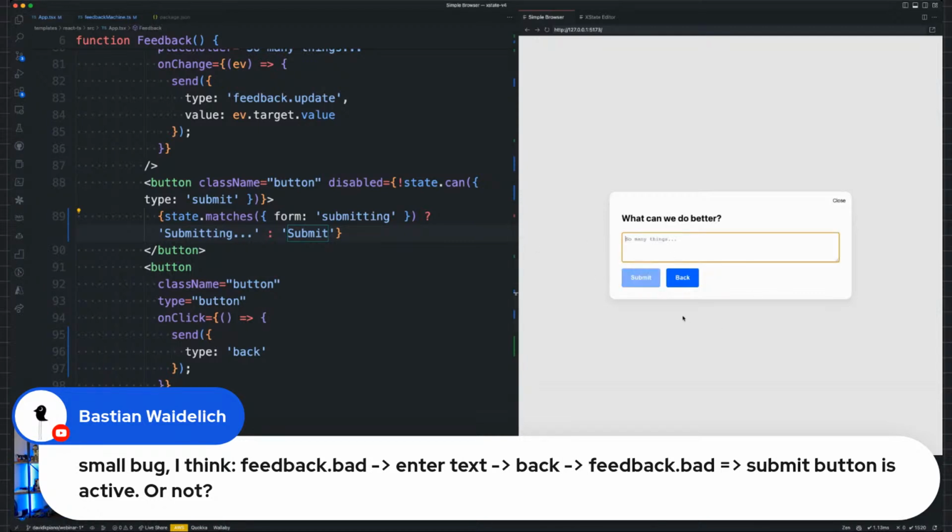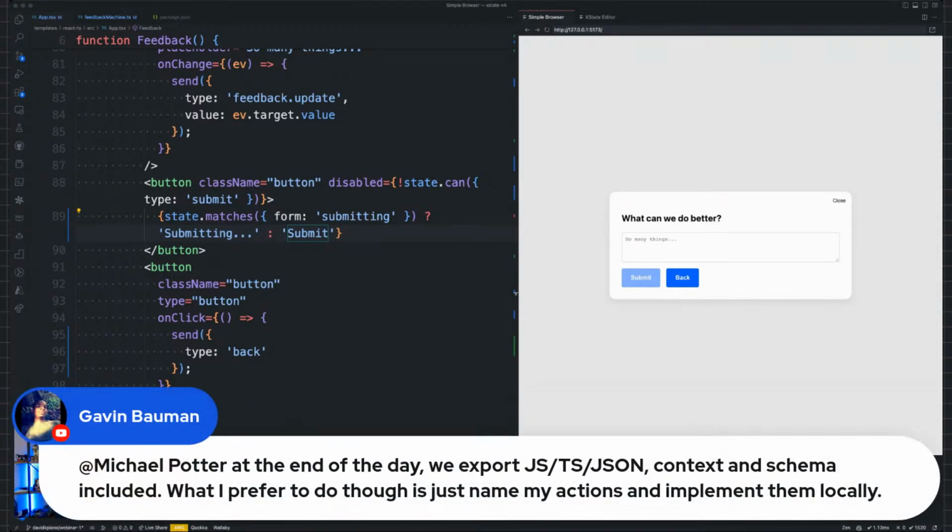Oh, the logic works out pretty well. And Gavin says, at the end of the day, we export JavaScript, TypeScript, JSON, context and schema included. What I prefer to do, though, is just name my actions and implement them locally.